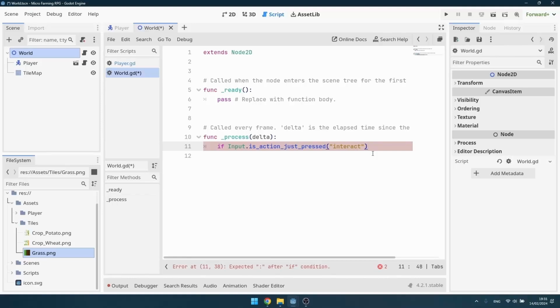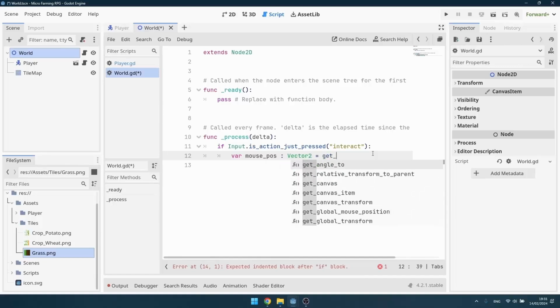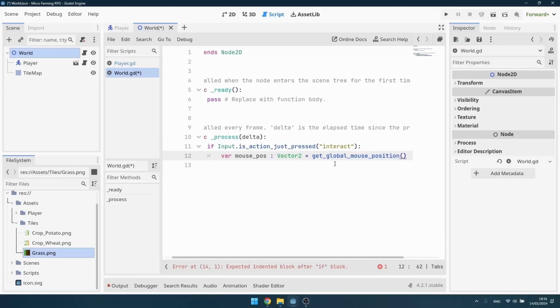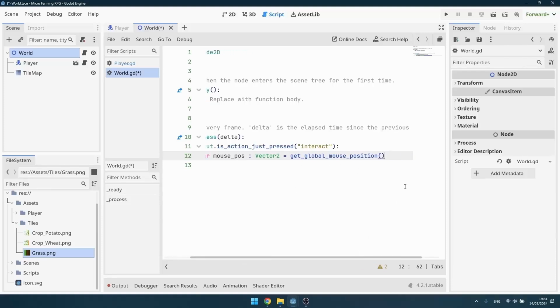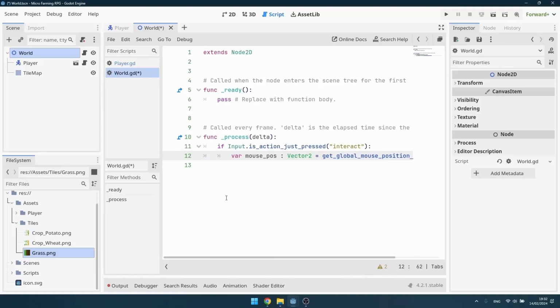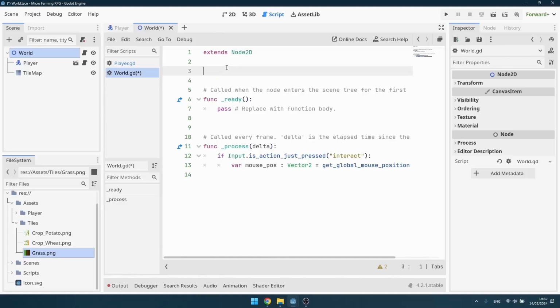If we interacted, if we clicked on the button to interact with the map, I want to get my mouse position. So we're going to do mouse_pos, Vector2, and I want to do get_global_mouse_position. And this will give us our mouse position in the global world. Now, we can't really use this on the tile map, so we need to convert it to a tile map position. And to do that, first of all, I would like to reference the tile map.